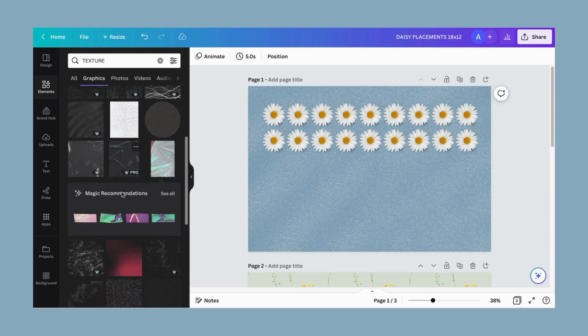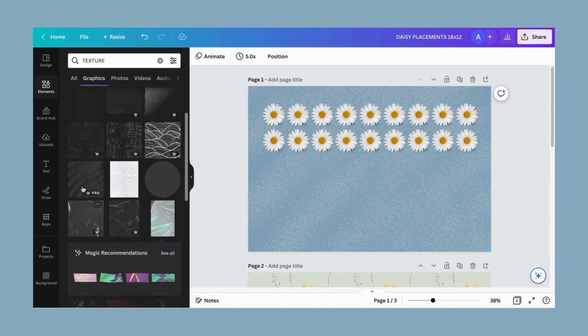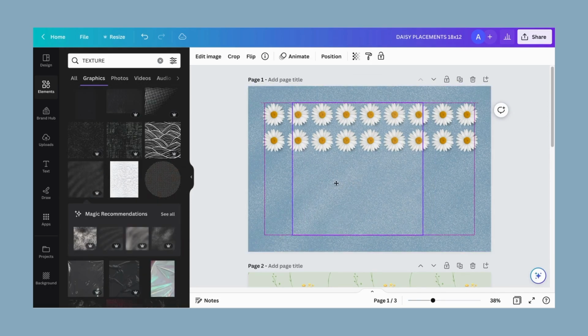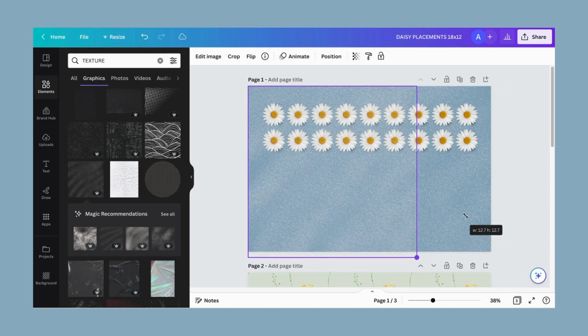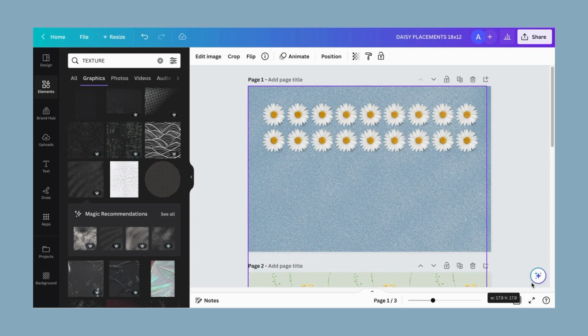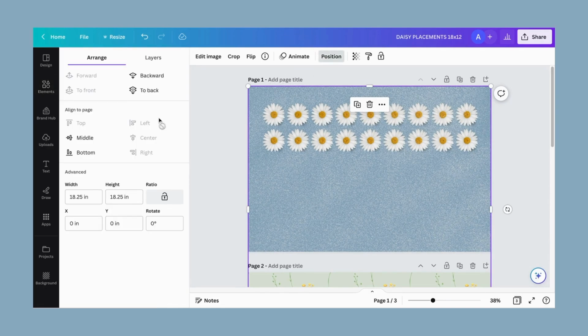Okay, so where's the one I chose? I think I chose that one. Yep. So I just stretched it out. The whole thing, it became grainy. Just like that. And then you send it to the back because you want to have access to your designs, and you don't want the film or the texture on top of your elements, unless that's what you're going for, depending on what it is, right?